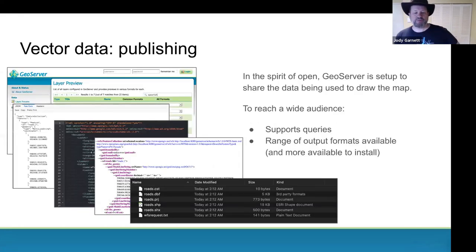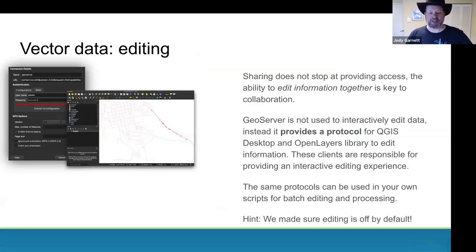The same holds true for vector data. So we are set up to share the data being used to draw the map. To reach a wide audience, this supports queries, a range of output formats, and more output formats are available to install.